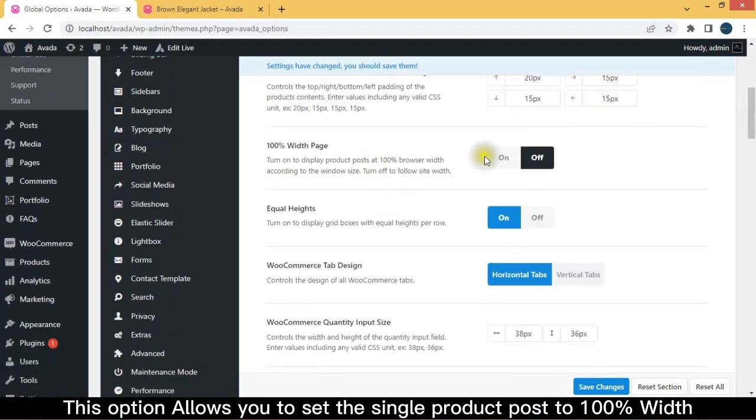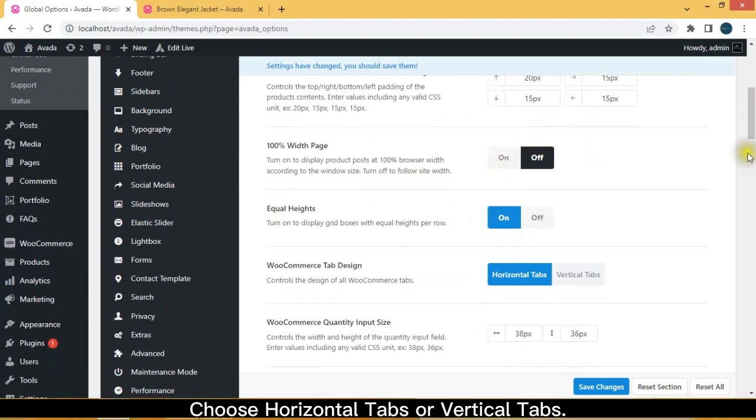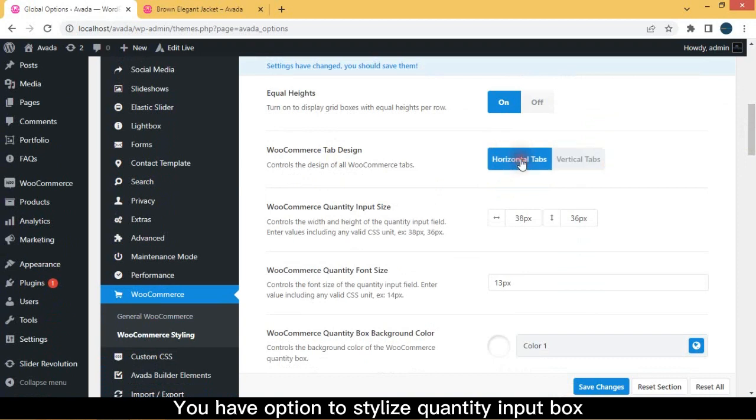This option allows you to set the single product post to 100% width. Option to set equal heights for shop and product archive pages. Choose horizontal tabs or vertical tabs. You have the option to stylize the quantity input box.